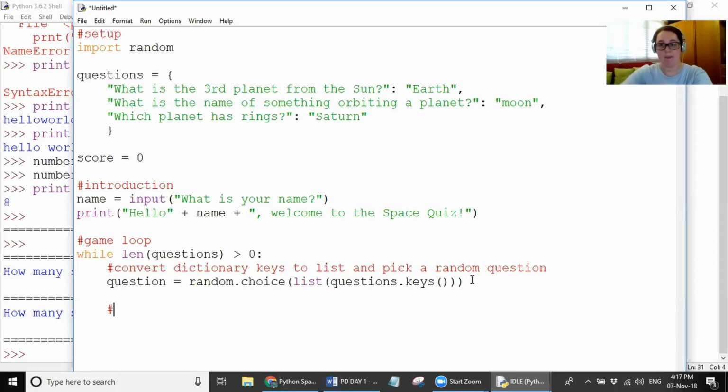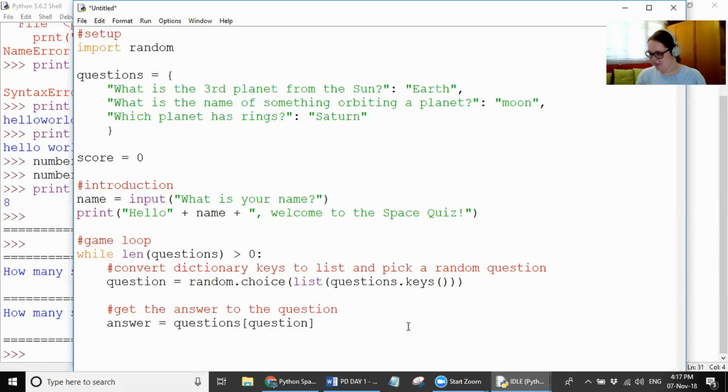So we've got the key, now we need to get the value for that one. So, get the answer to the question. We're going to make a variable called answer. Answer needs to get the question's answer. That's a bit odd to think about, but basically, for each of the things from the question list, it's going to find the answer to it from the questions dictionary that we had at the very top, basically.